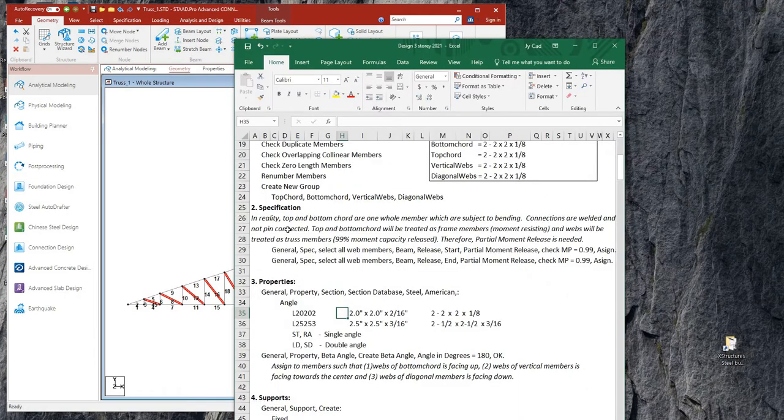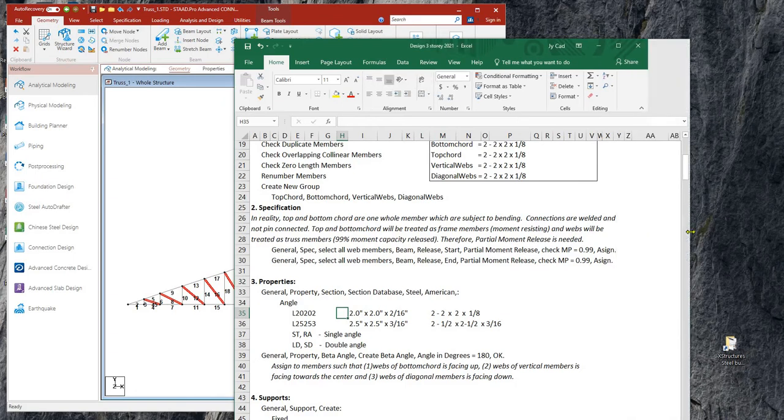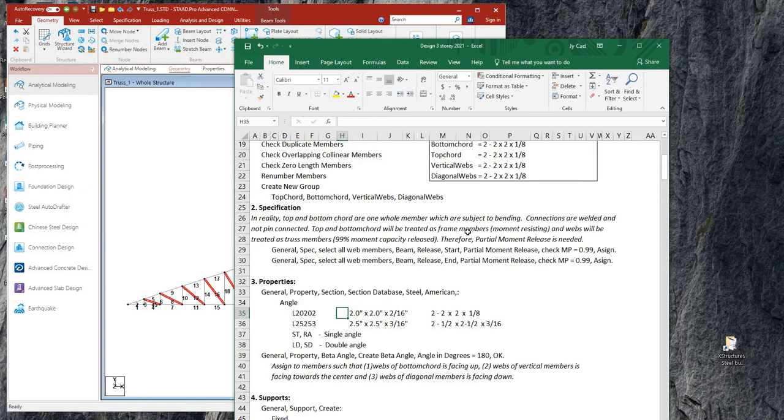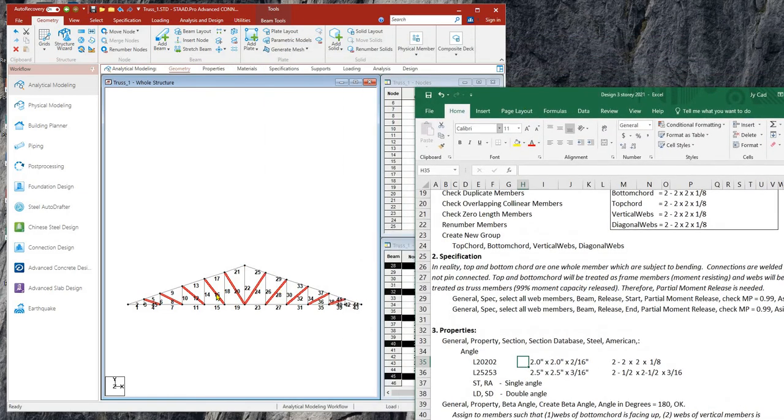In reality, top and bottom chord are a whole member which are subject to bending. Ibig sabihin yan, kapag ina-assemble yan, yung top chord, hindi yan putol-putol sa joints. Buo yan. Ganon din yung bottom chord. Hindi yan pwedeng putol-putol sa joints. So, buo pa rin yan. As much as possible, hindi yan putol-putol sa joints. Yan yun.